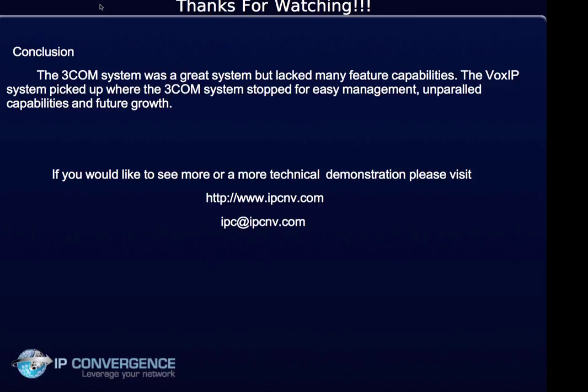Once again, the 3Com system was a great system, and it did a lot of things, but it lacked a lot of future capabilities that they just weren't going to put time and effort into programming, those services that needed to come. The VoxIP system picked up where the 3Com system stopped. The interface is just as easy or even easier, along with the capabilities and the future growth that we have for the product. The great thing about the system is it's a full client server SIP-based VoIP system, so there's not going to be any end to where we can go with this product.